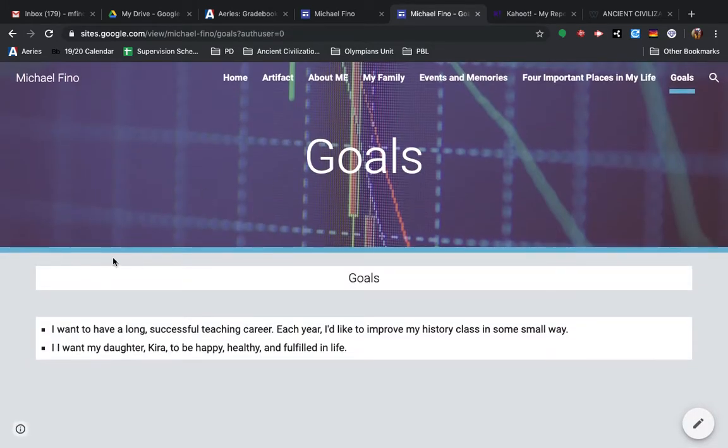And the last page is goals. For goals, I want you to list 2 or 3 goals that you have for yourself. They could be academic, they could be social, they could be emotional or personal, whatever. 2 or 3 things that you're hoping to do with your life, either here in middle school, or in the future. That's what you're going to do for goals.